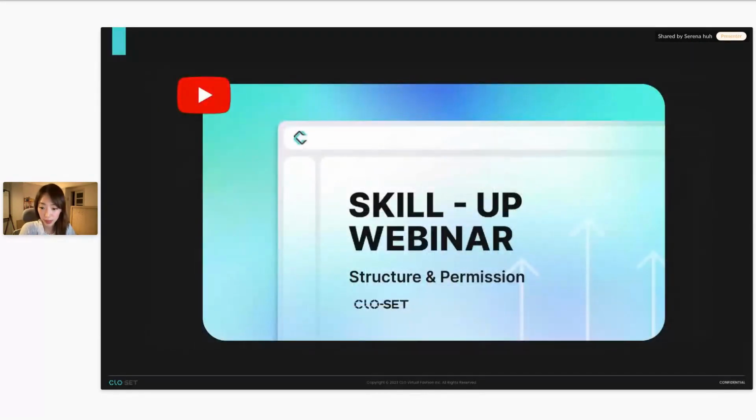And as I explained, since today's webinar is already the 6th one, let me recap what we did last time. In our last webinar, we introduced the CLO-SET structure as well as the permission system, which is a very essential step to start building your 3D library, as well as collaboration and communication with others. So please make sure to check this out. If anyone here hasn't been using CLO-SET before or wants to learn about it, it would be very important for you to learn about this.